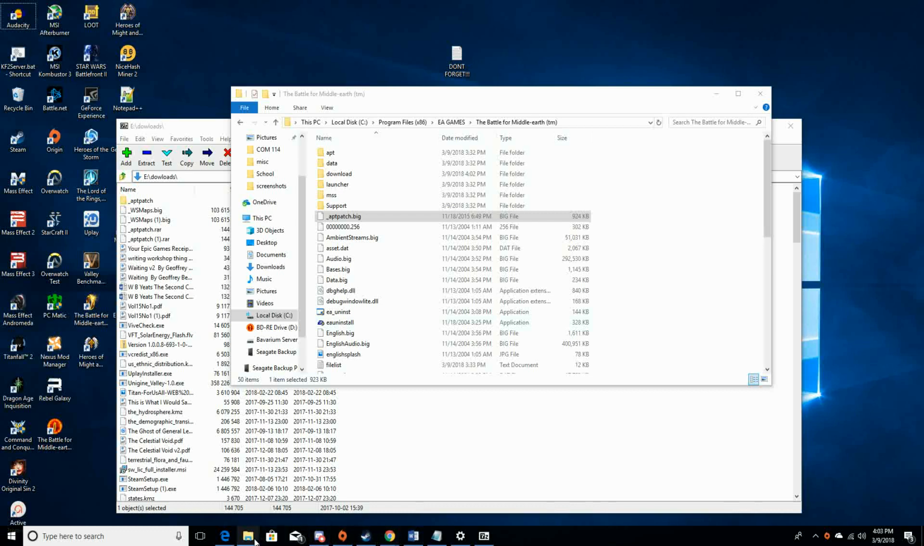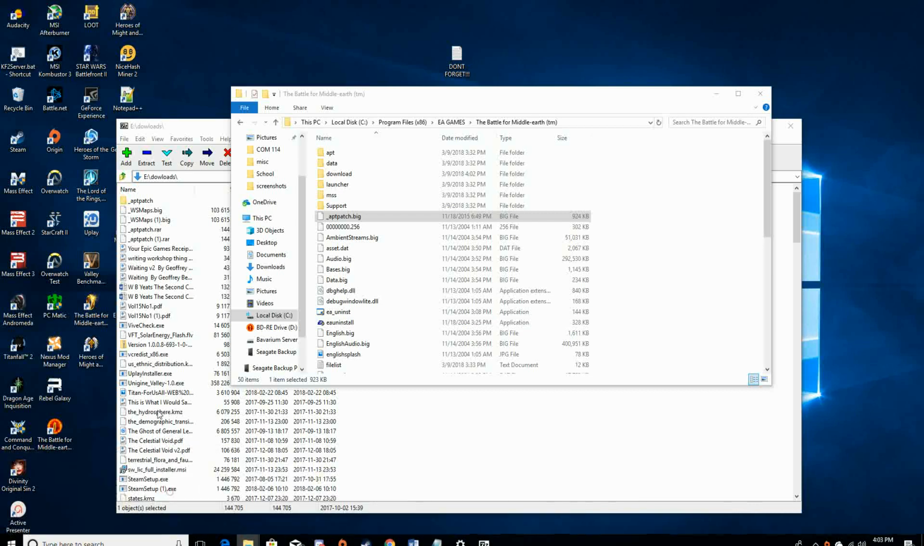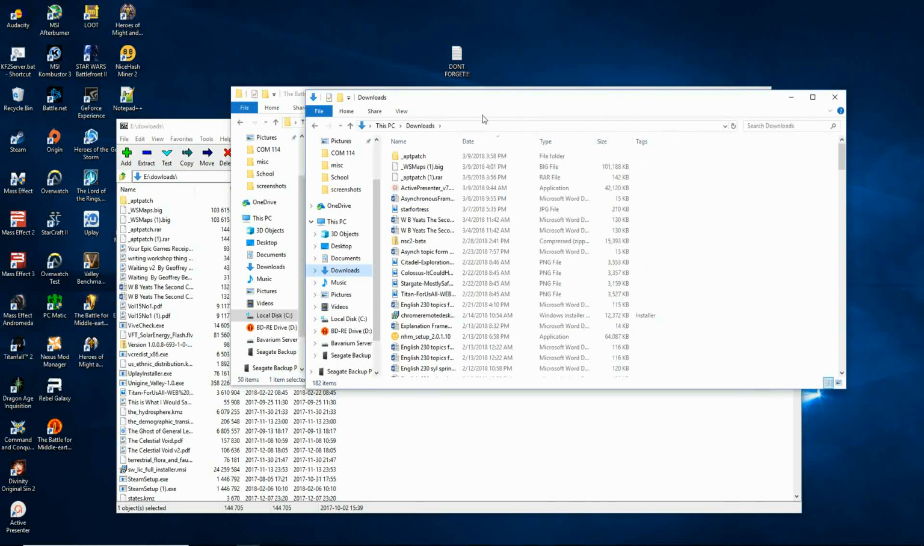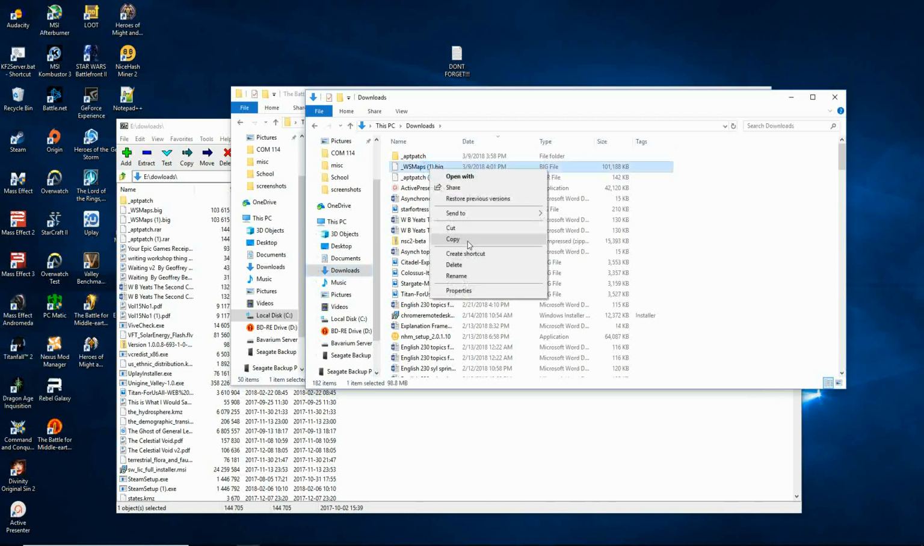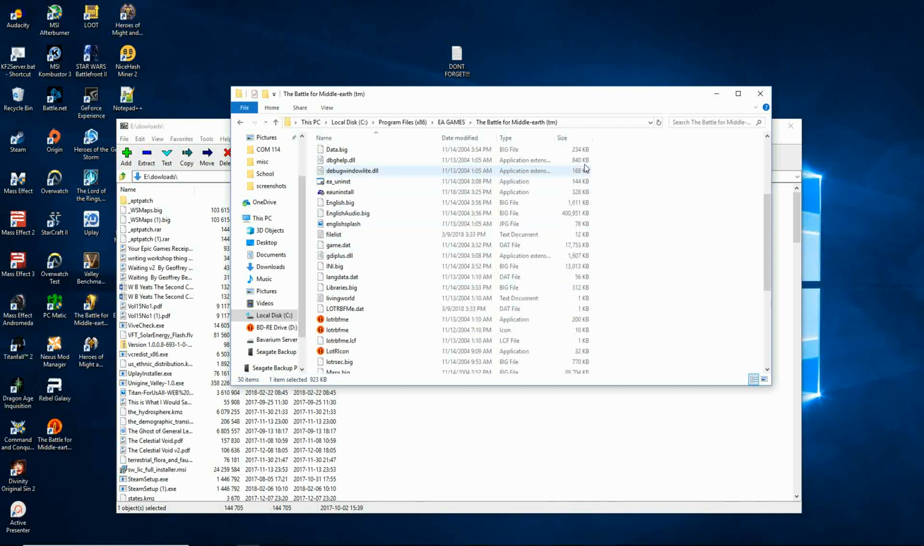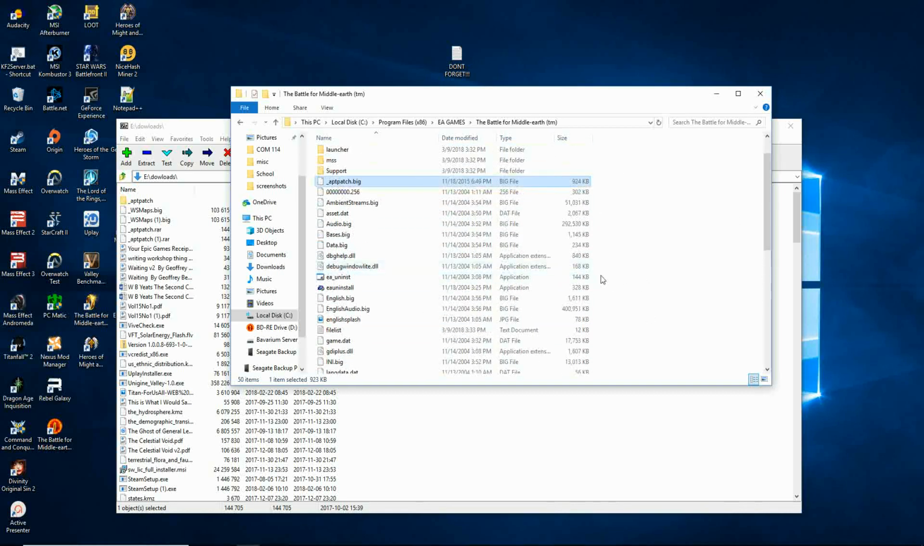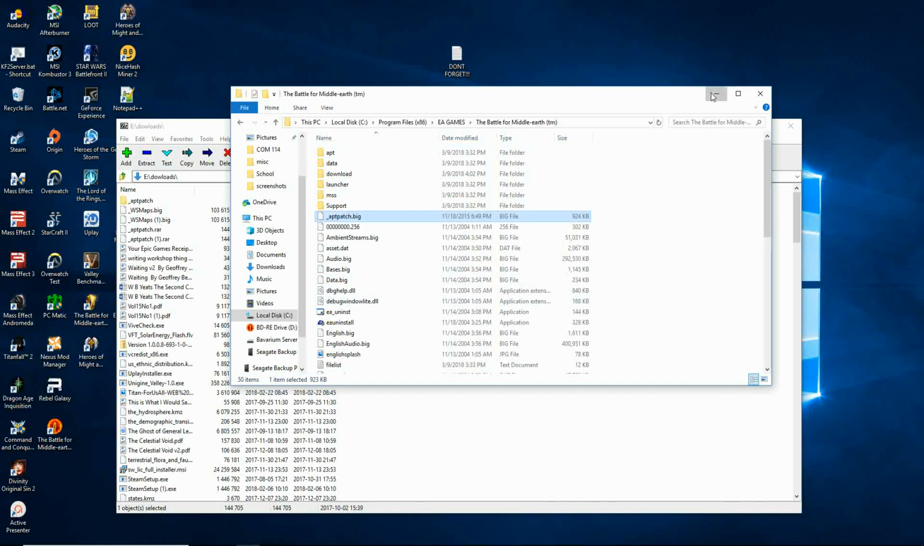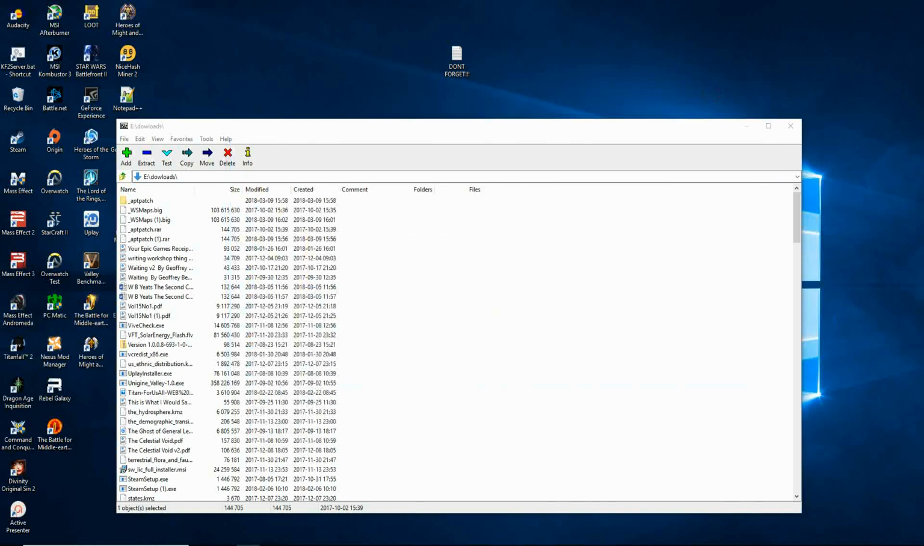Alright, once that's installed, you want to go back to your downloads folder. And then you're going to take this file here, which I have an extra one because I already did this, and you just want to copy that. But before you actually paste that into your Battle for Middle-earth folder, first thing you're going to want to do is go back to the disk.